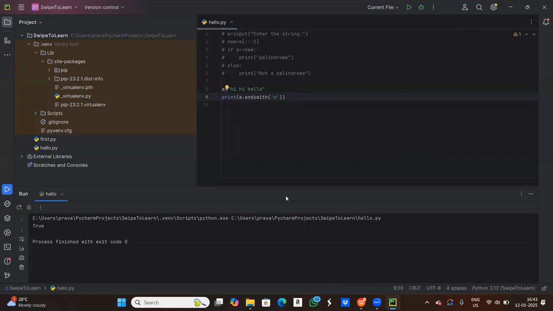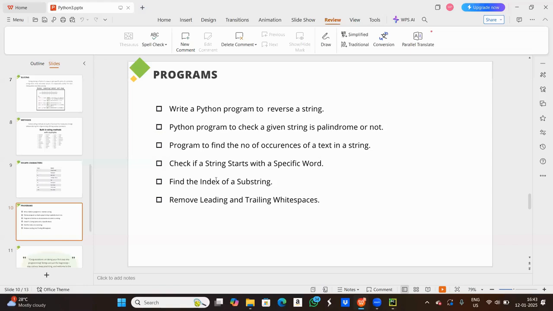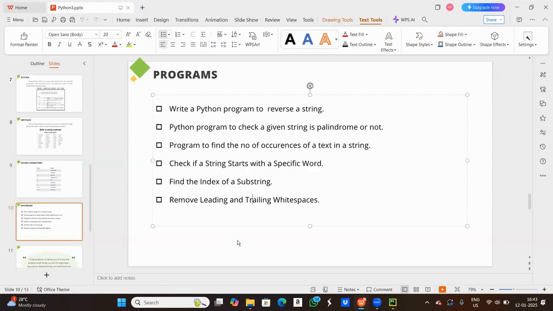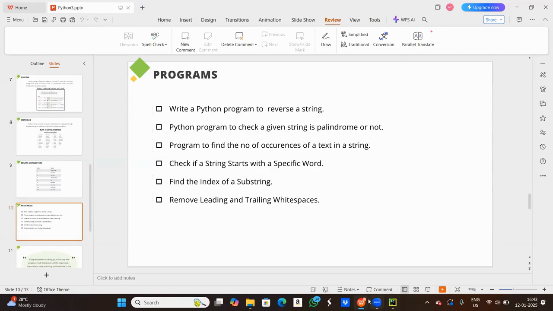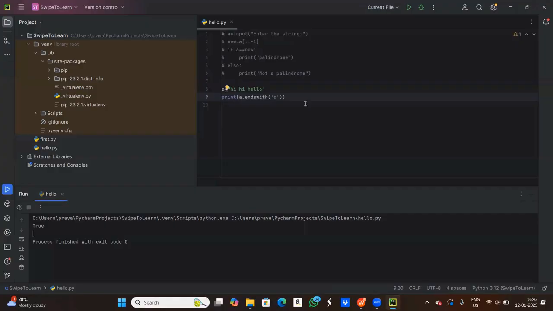In the same way, the next code is asking us to find the index of a substring. As I told you about counting, if we start with indexing hi, h i space h i, space is also counted in indexing. It will be 0, 1, 2, 3, 4. So what is the index of the letter e here? e is at index 5.